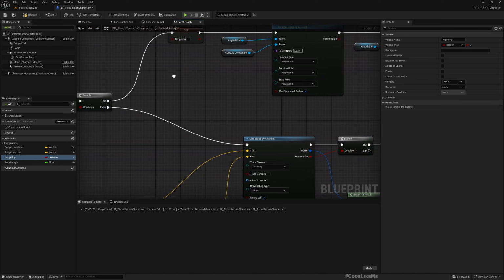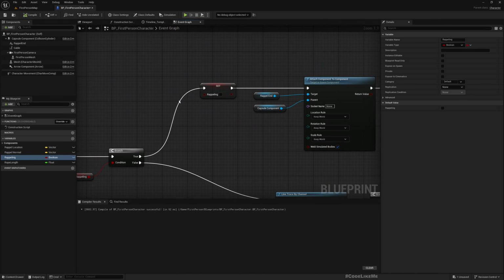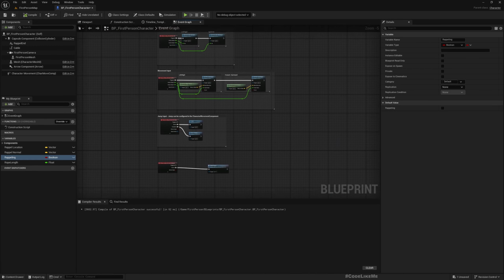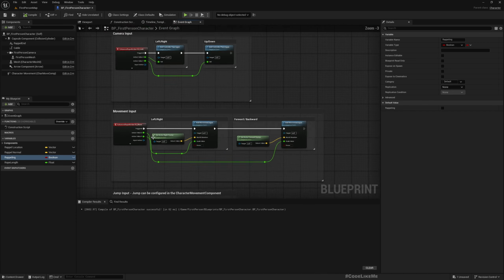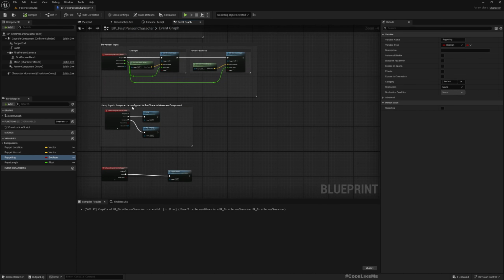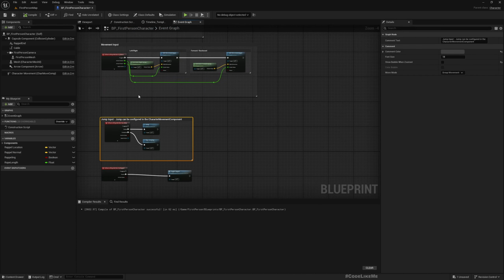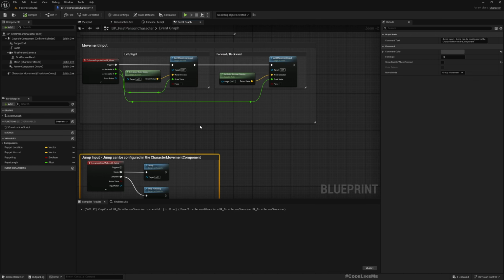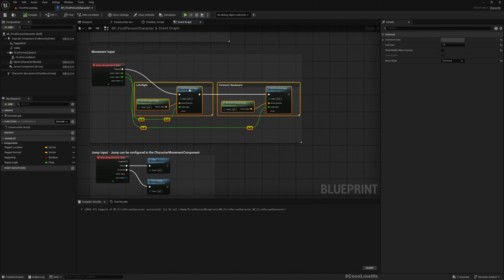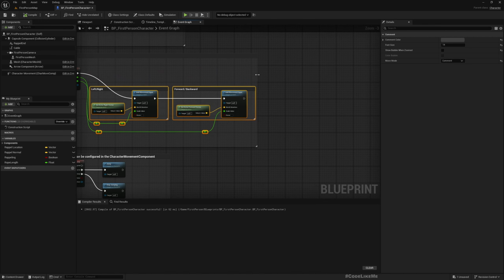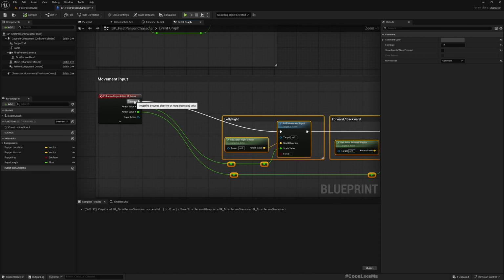Let's go to this IA move. No, this is IA jump. This is IA move. Let me get some more space. So yeah, this is applied if we are just walking, but if we are rappelling, this should be different.